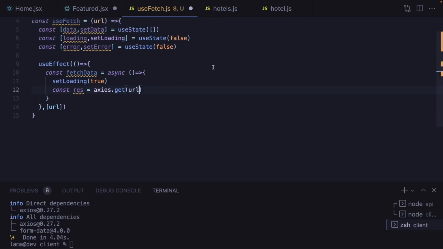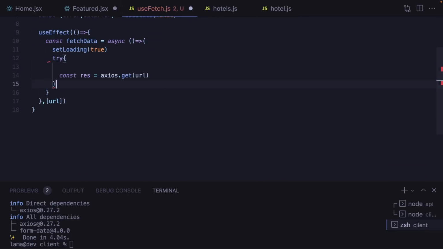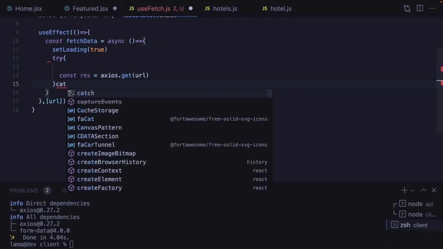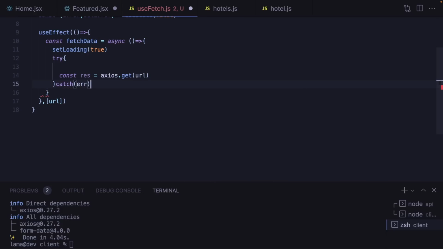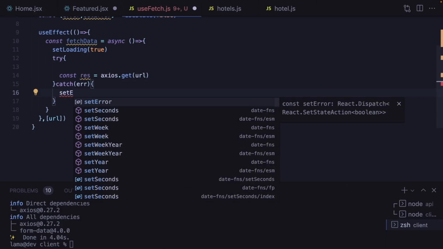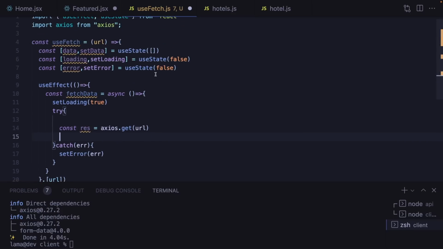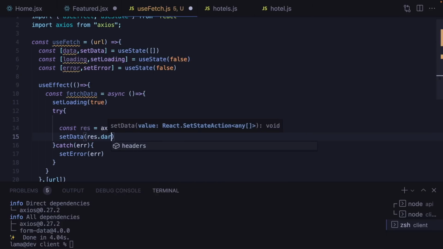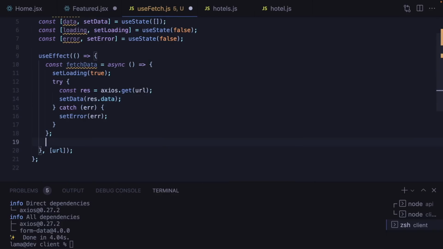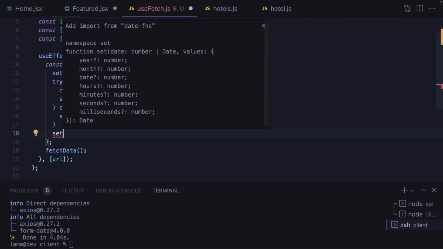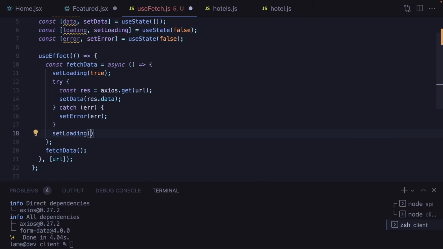Of course, I forgot here writing try catch block. If there's an error, setError will be this error. So if there is no error, we are gonna set our data. Let's copy this. I'm gonna say response.data, and we are gonna call this function here, fetchData, and that's all. And of course, after this process, we are gonna set loading again, and it's gonna be false.